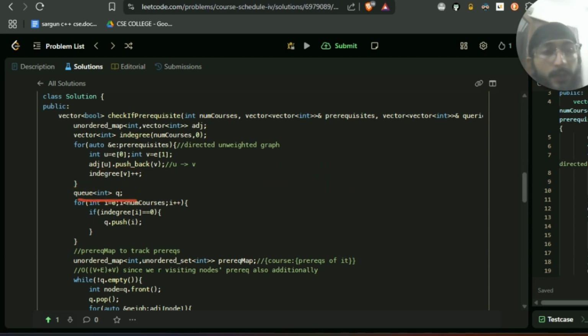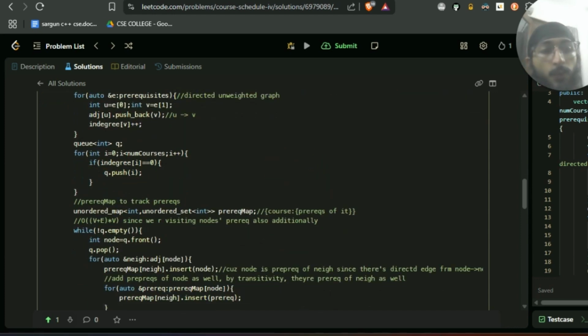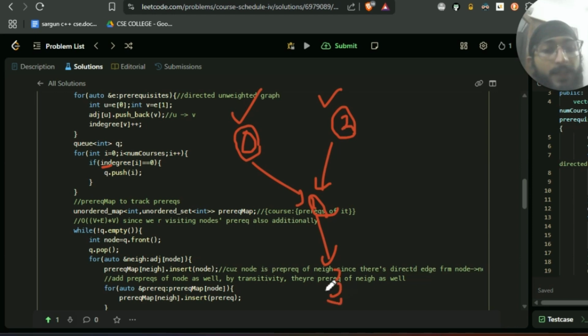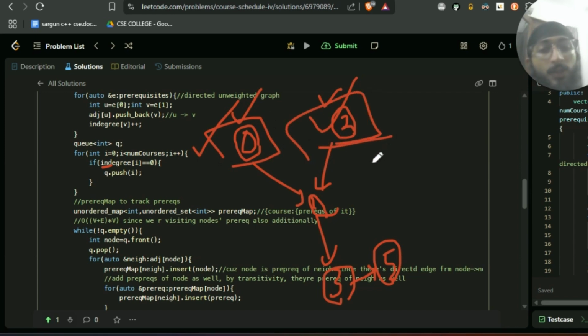So we have done that here. Now we declare a queue of int type, and for all those nodes that have an in degree of 0, those nodes are going to be our starting points, right? So these are the nodes which have no parents or no ancestors, 0 and 2 in this example. So these are the nodes that we are starting from. That is why we push them into the queue. These have in degree equal to 0.